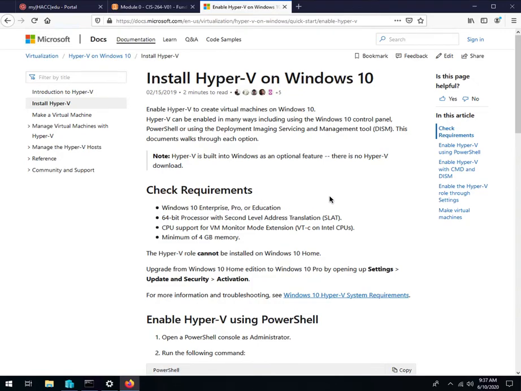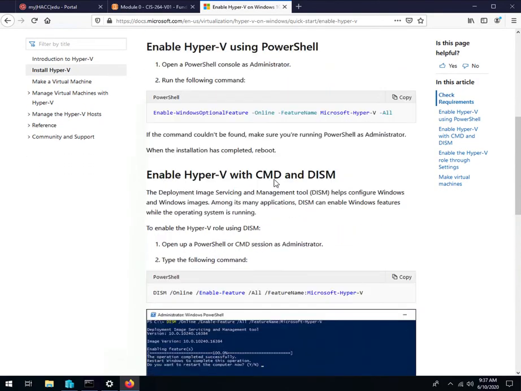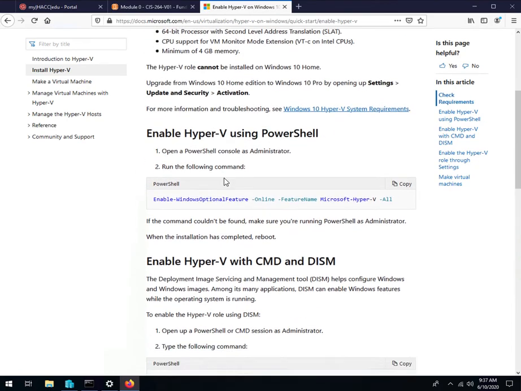This video is going to show you how to get Hyper-V going on your home PC or laptop and what you need to do to import the ready-made VM I make available to you. So first off, you want to make sure you can install Hyper-V. There's a link in Desire to Learn to this page that tells you what to do. Check the requirements, and if you meet these requirements, then you can enable it using different options.